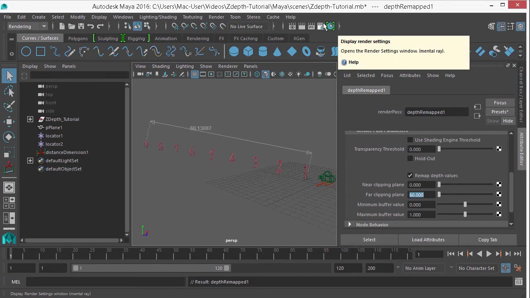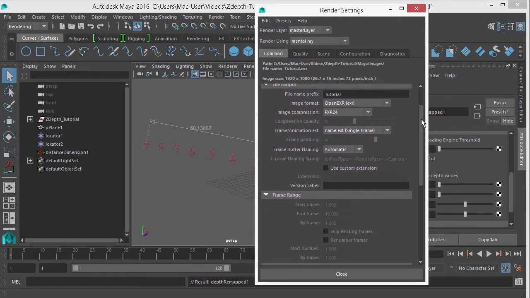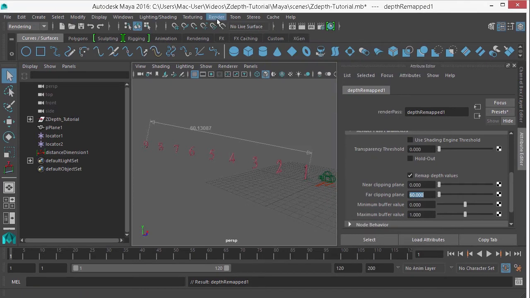And everything is done. Double check the render settings, it's correct. Okay, we just need to render it. Okay, rendering completed. How cool.